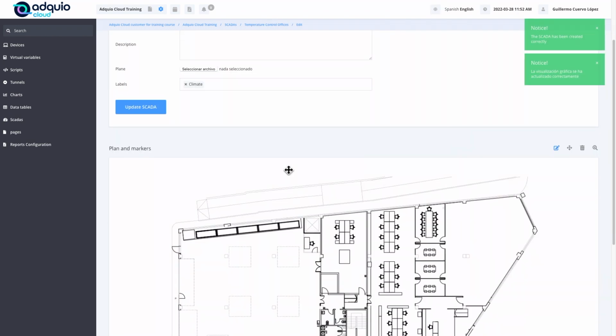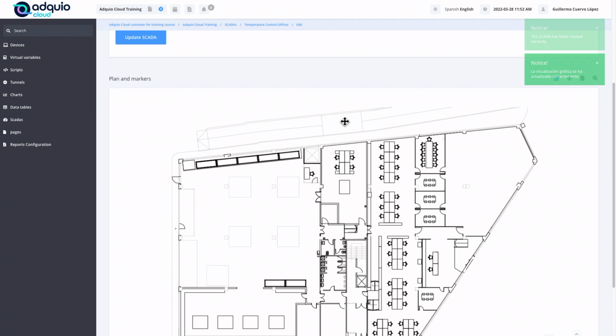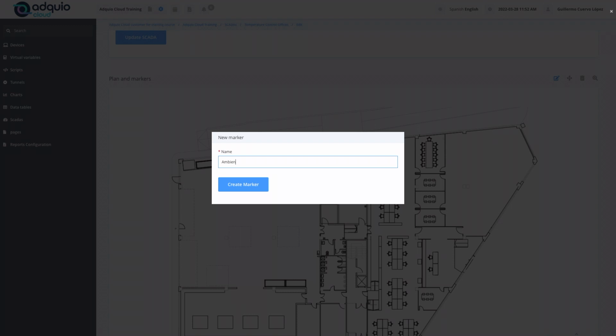Let's scroll down a little bit to see it in full. Here it is. And now, to start putting elements on the map, we simply double-click and it will ask us, because for example, we are going to put the name of this marker here, or of this element, ambient temperature. We are going to create the bookmark.